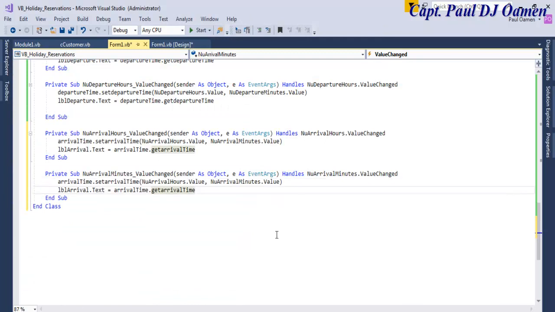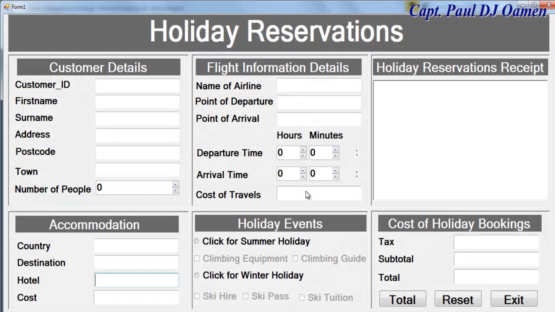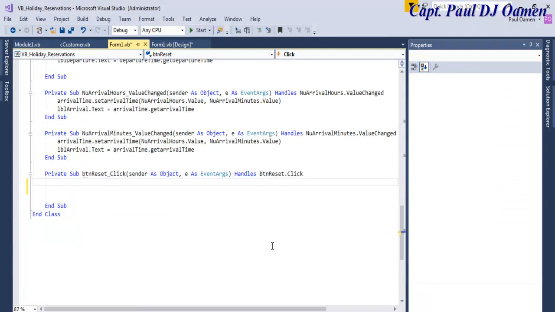There. And if I run it, let's see, that's departure time and an arrival time. So that is arrival time. So that is sorted. I'm going to double click on the reset so that I can take care of that.